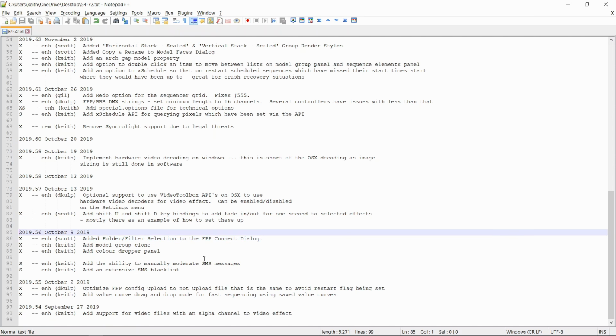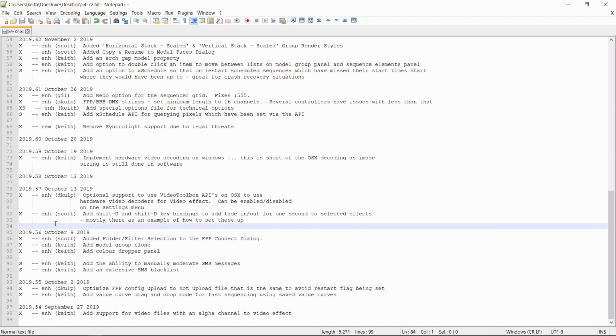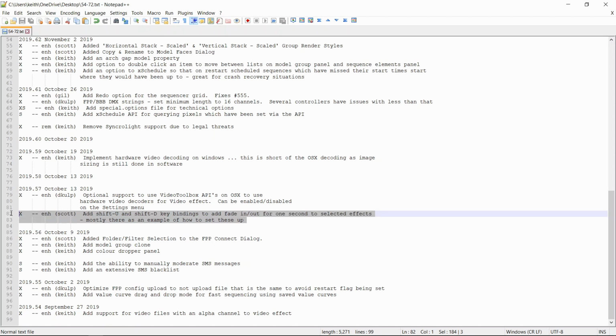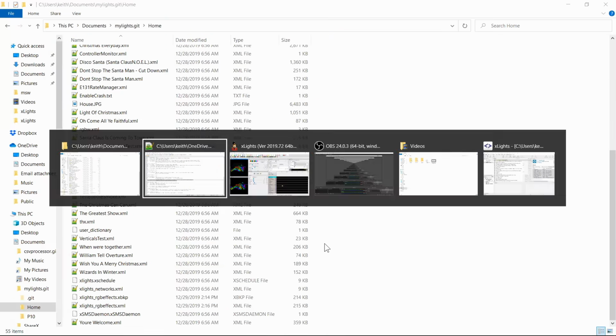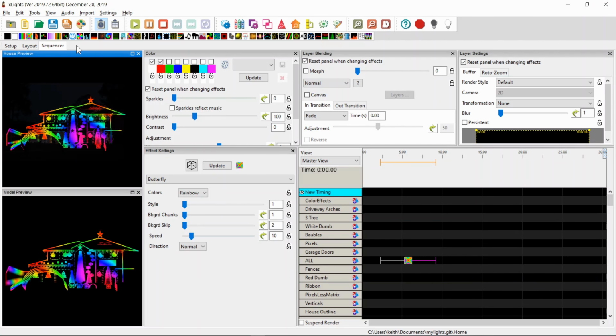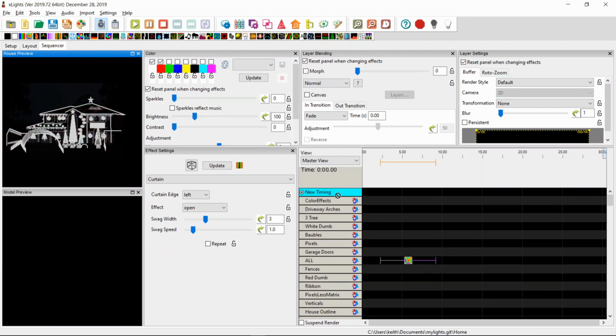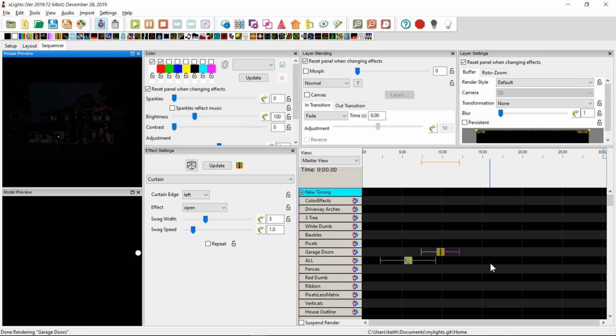Okay, all right, the next one here is Scott's added Shift U and Shift D key bindings to add fade in and fade out for 1 second to selected effects. So here we just need a bunch of effects that we want to demonstrate this on. Now, I did have to delete my key bindings in order for this to work. So if you've got an old key bindings file that was created prior to this change, this won't work. So you'd have to delete your key bindings and recreate it.